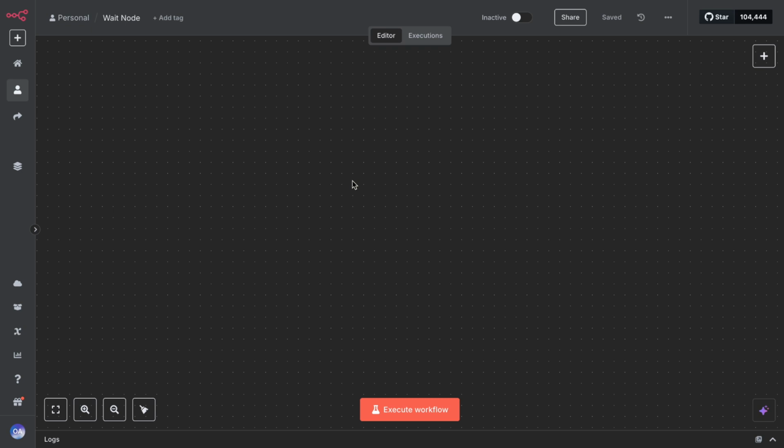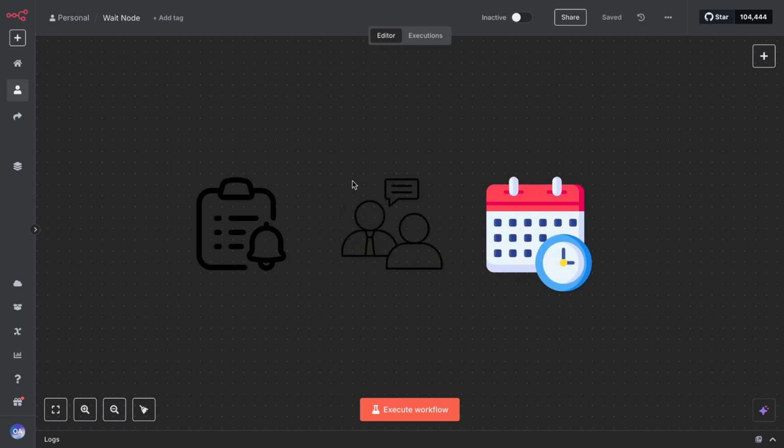The wait node gives you the power of timing and sequencing, which is incredibly useful for reminders, follow-ups, scheduling things at specific times, and creating human-in-the-loop approvals.